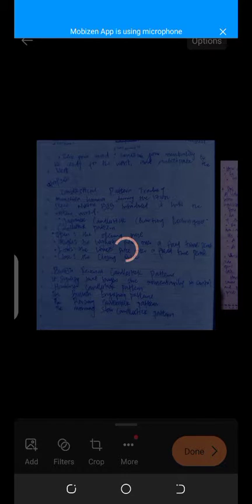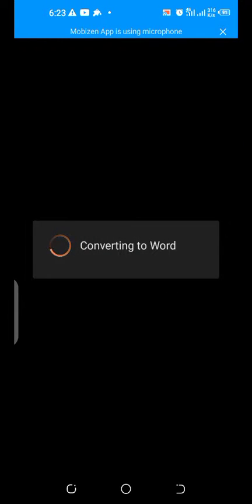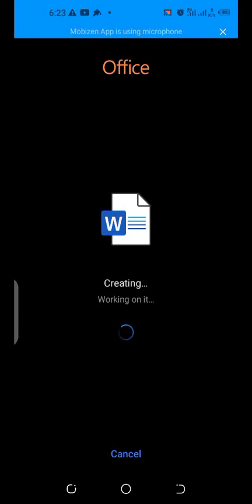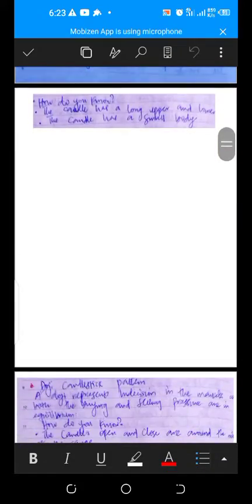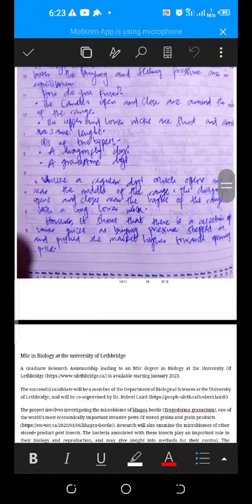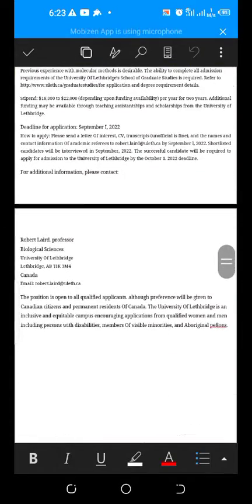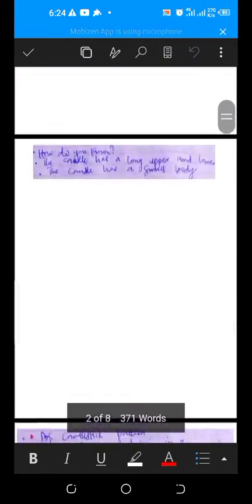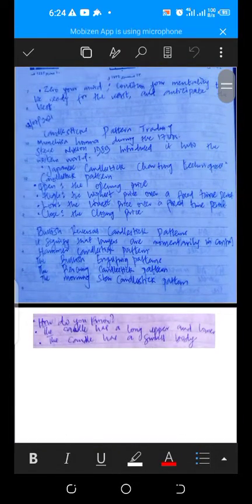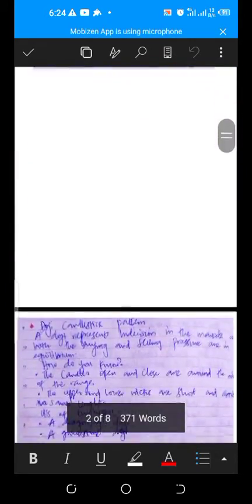As you are done, it will definitely compile everything together and convert it to Word. So it's converting. It's working on it. So you can see it. So what more? This is a functionality you must make sure you know how to use as a student.